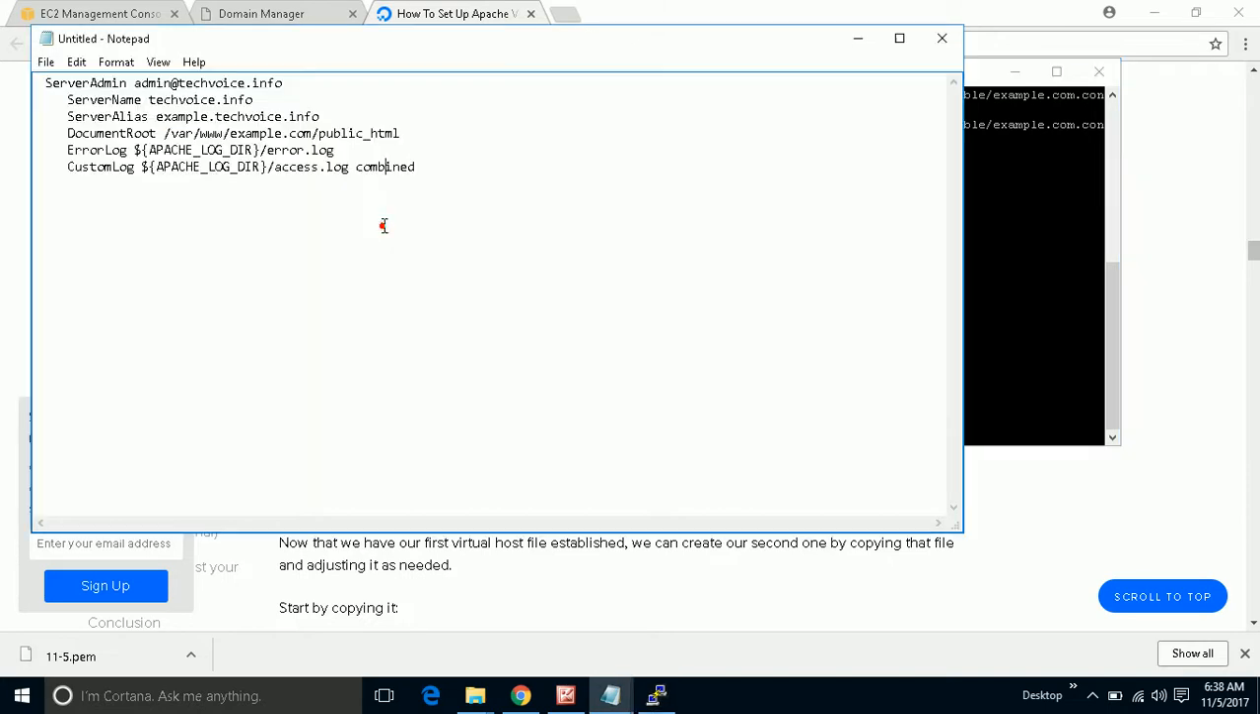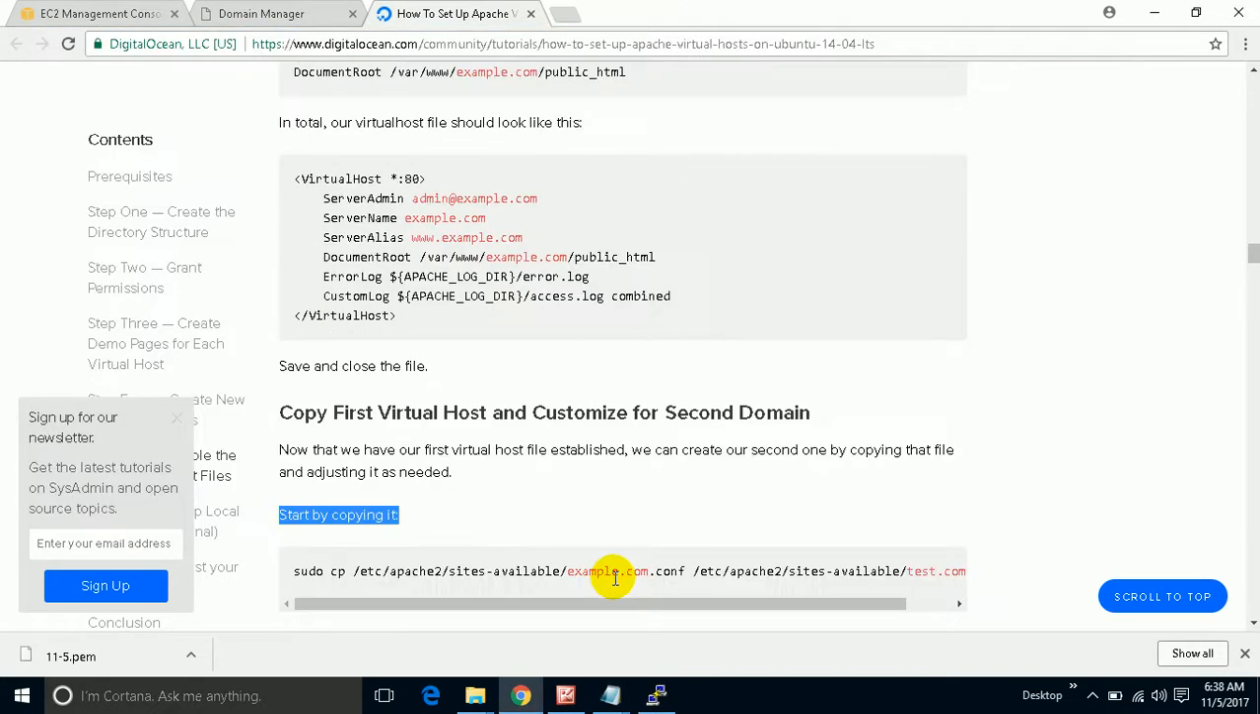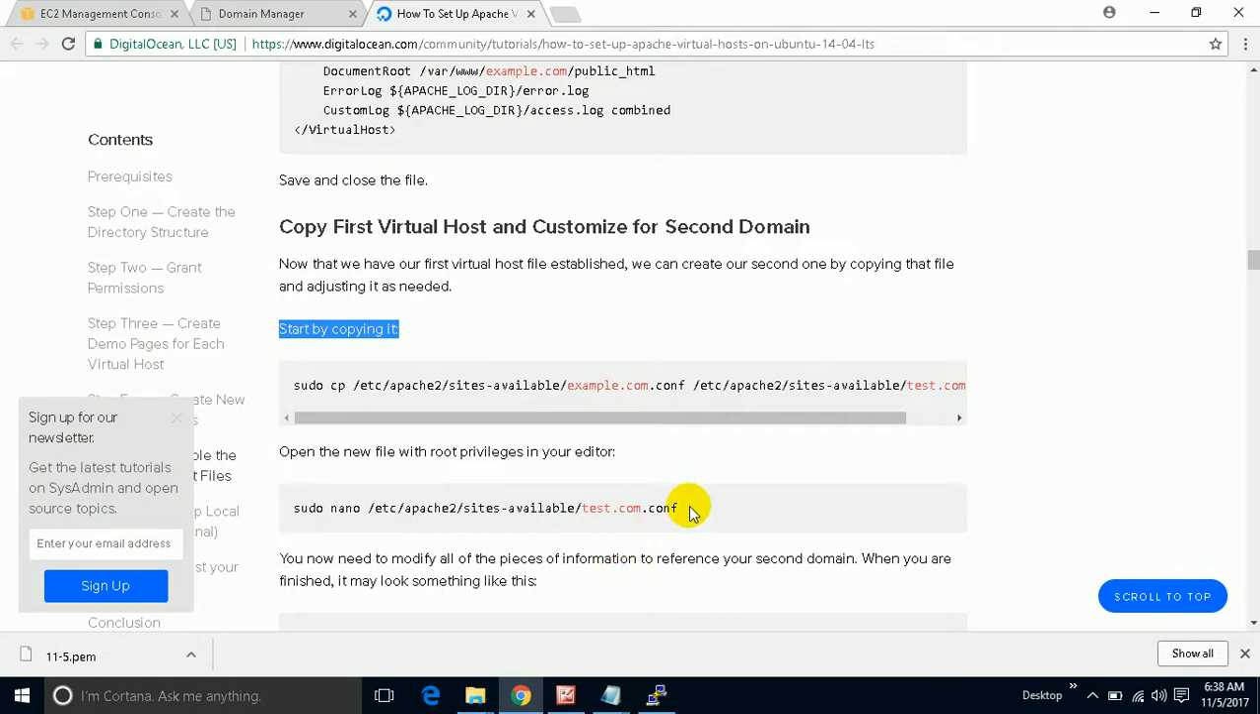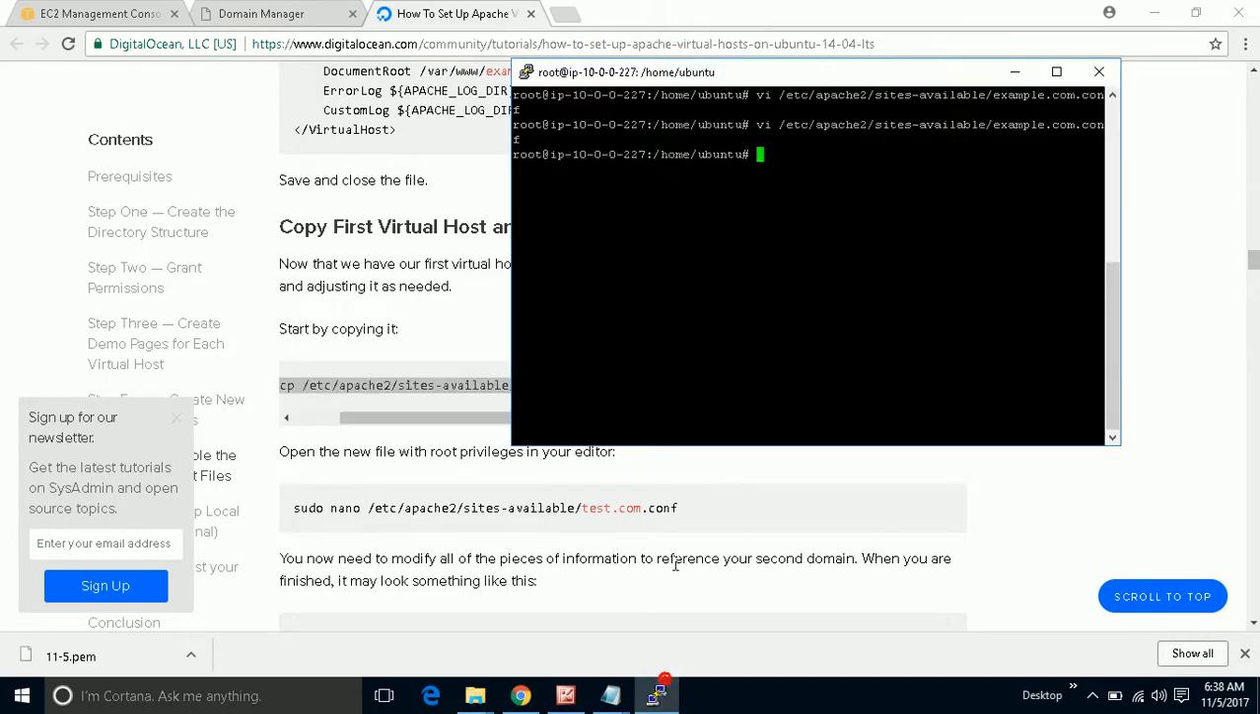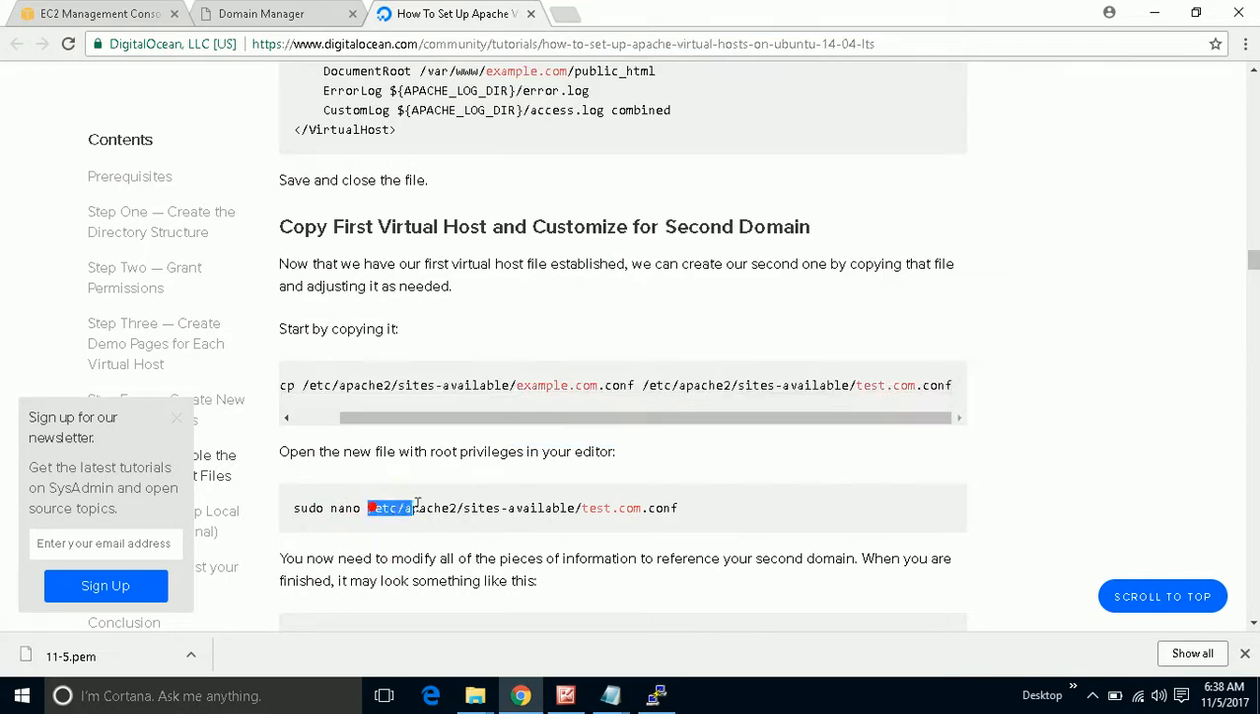So let's create another virtual host file, test.com, for test.techvoice.info. I need to edit that as well. So go to the editor. Before that, you will need to copy. In this case, we are copying the example.com configuration file to test.com for easy editing. So I'm also doing the same. Enter, and I'm going to edit this.